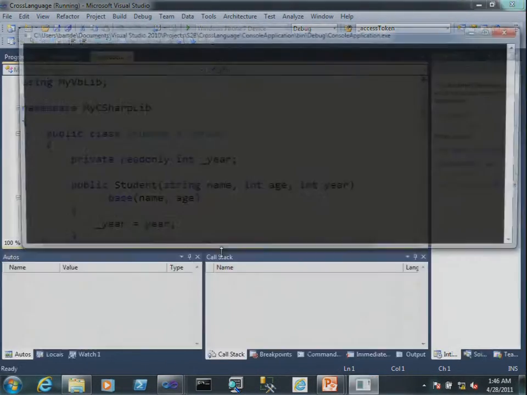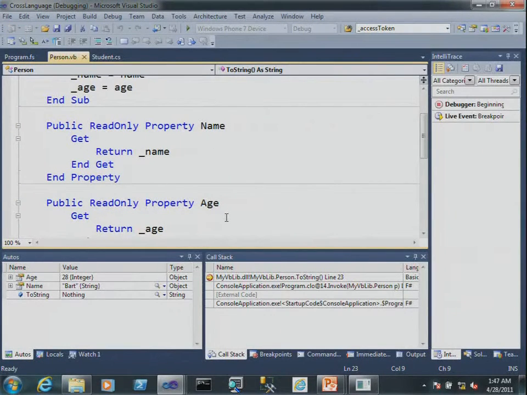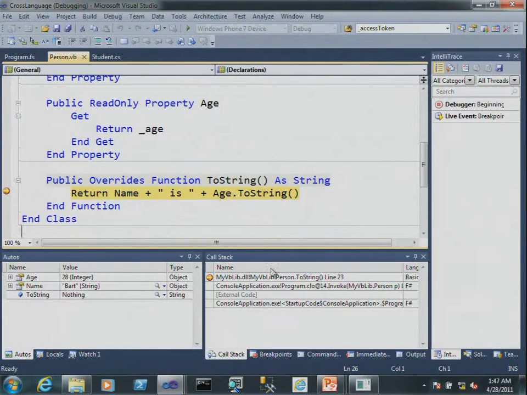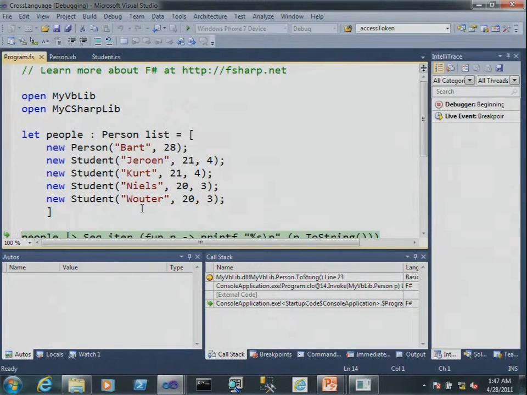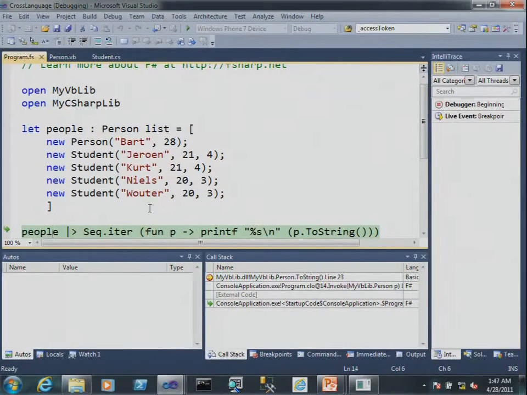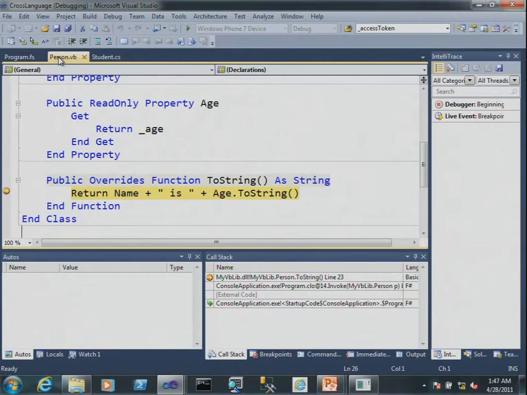So let's just press F5, and you see I'm hitting a breakpoint now on the toString method in the VB library, and that's basically because my F# code, and you see the debugger actually knows about the whole call stack across languages, I'm trying to print at this point variable p, which will be the first element of the list, which is a person, which was defined in Visual Basic. So that's the reason I actually end up here in Visual Basic.